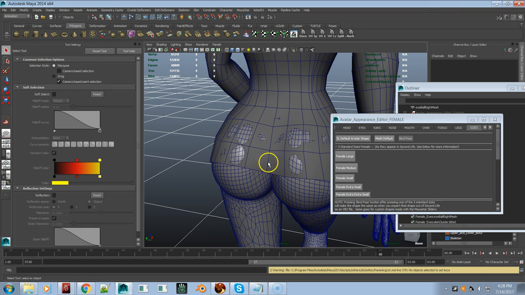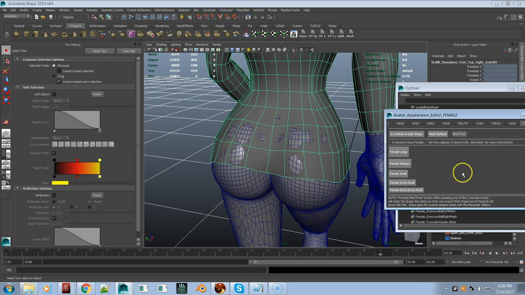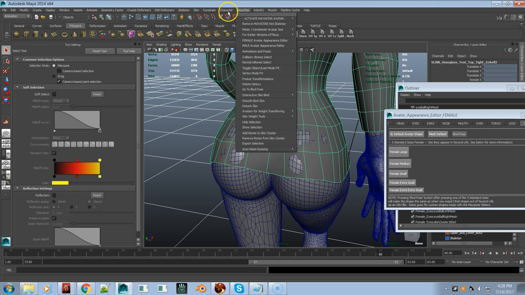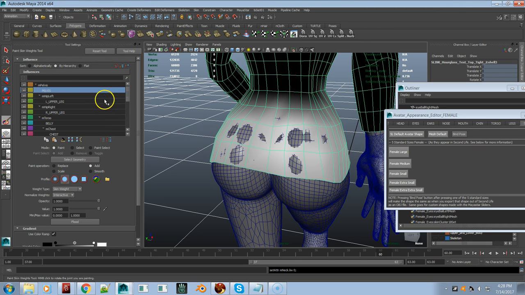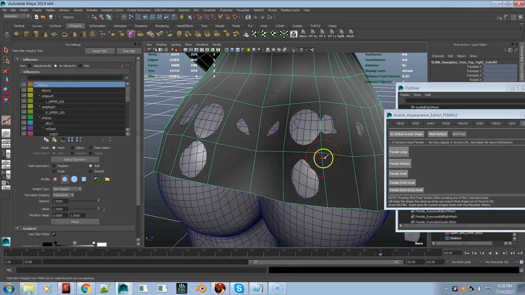Okay, gotta select. We're in bind pose, right? We don't have any slider settings. The bind pose is the default setting. So if we try to weight paint now, and we try to add to the M pelvis. Oh, that's weird. Okay, it does affect it a little bit here because the bones have been moved.